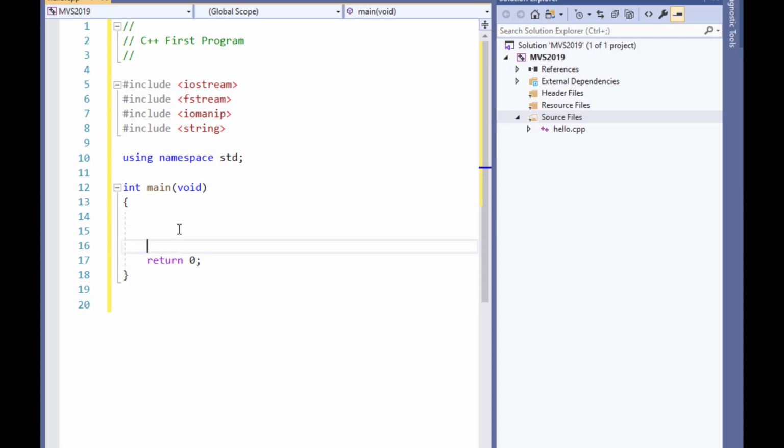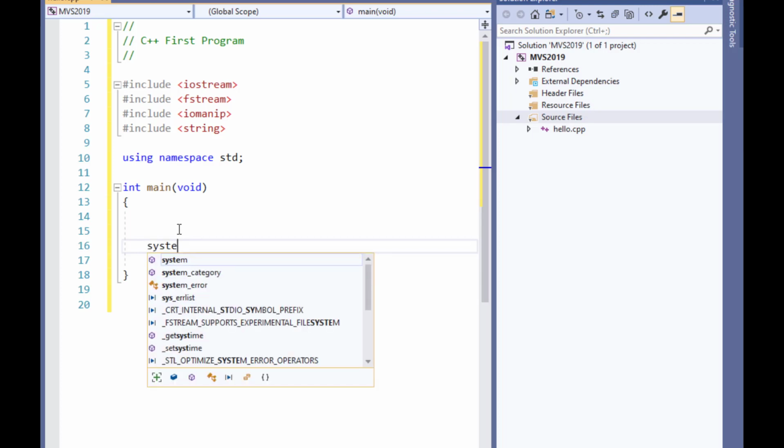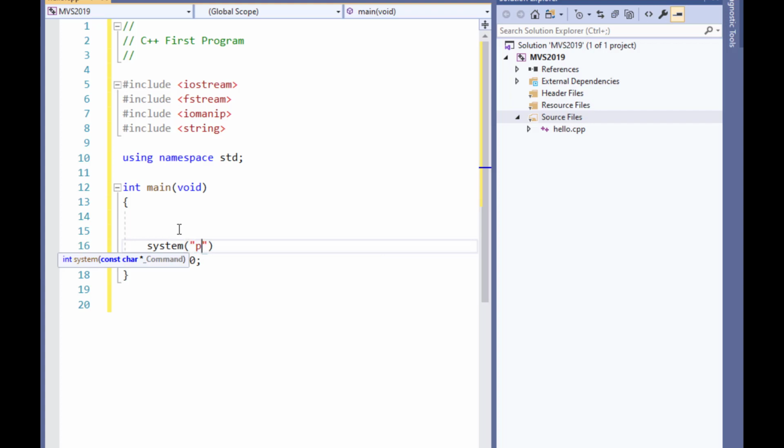The other thing that I will use in my programs is going to be something called a system pause. So system, double quote, pause, double quote, right paren, semicolon. Now this is not a C++ feature.